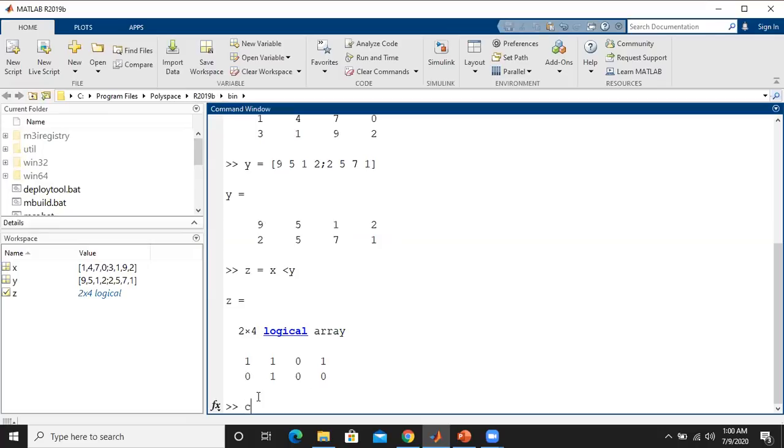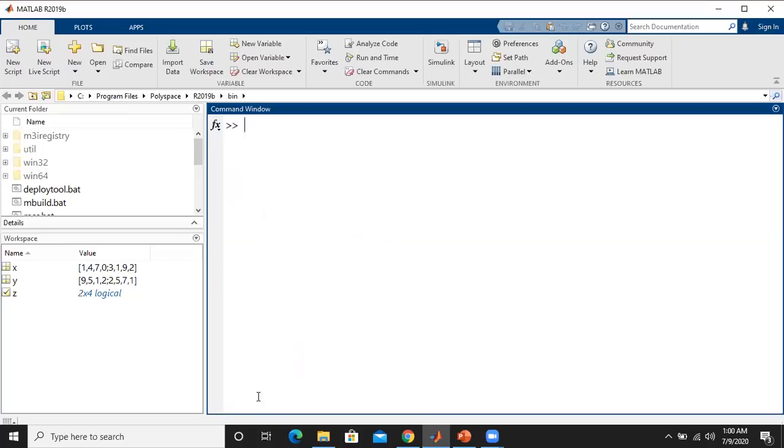Okay, so I will clear this one. Also, I just wanted to clear this workspace, so use the clear command, then clear the command window also. Right, now I will take the scalar. So x equal to 3, just a scalar. Now we will take y as elements like 9, then 5, then 1, then 2, then 2, then 5, then 7, then 1.